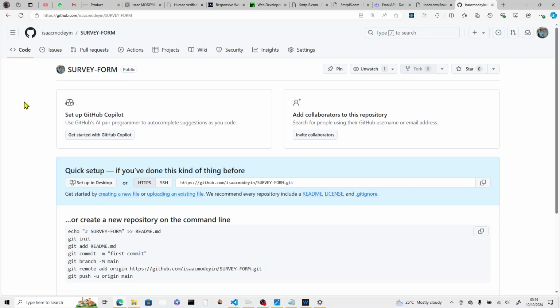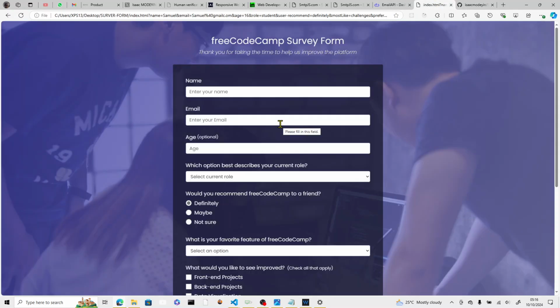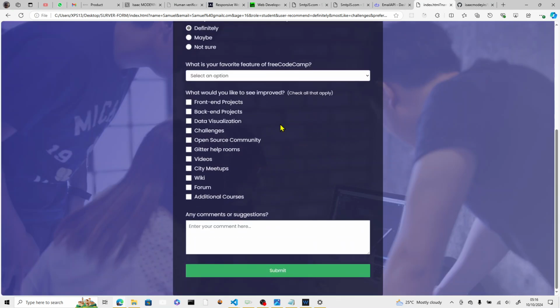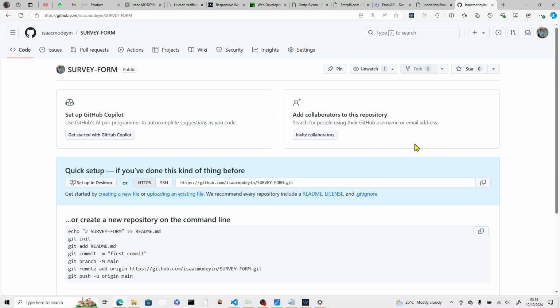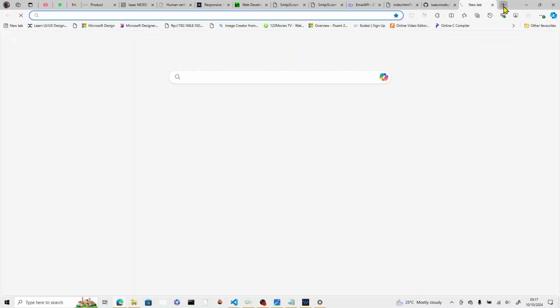So the next thing is, how can we connect this repository with the project we have on our computer? So there's a project here, this survey form project we built on freeCodeCamp. I have it on my computer. How can I connect it with this repository, or how can I push it to this repository? Now for us to do this, we need to install Git on our computer.